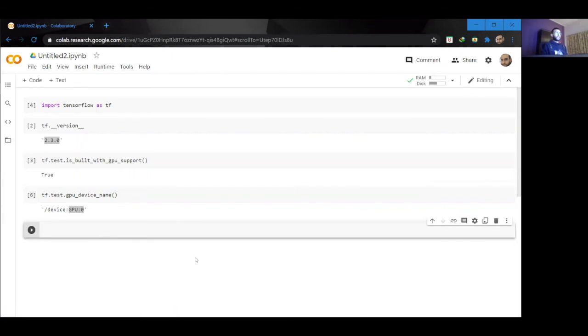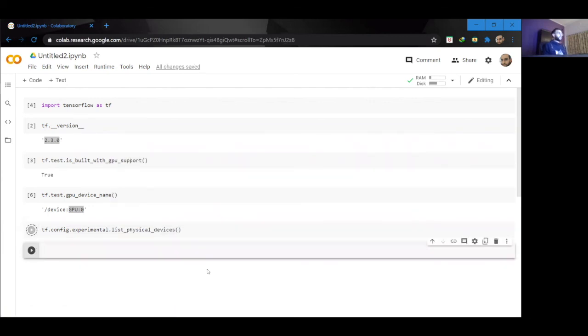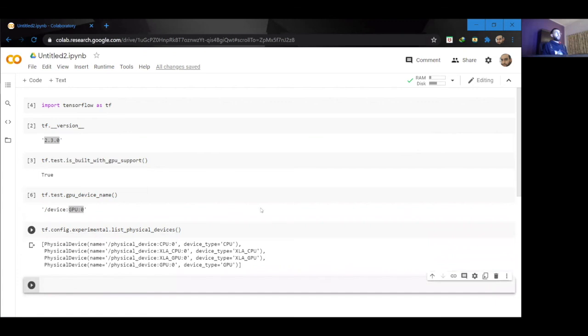So other than that, I can also get the names of all the physical devices that I have on my kernel. For example, if I say tf.config.experimental.list_physical_devices, this should return all the names of the devices that I am running on my machine.